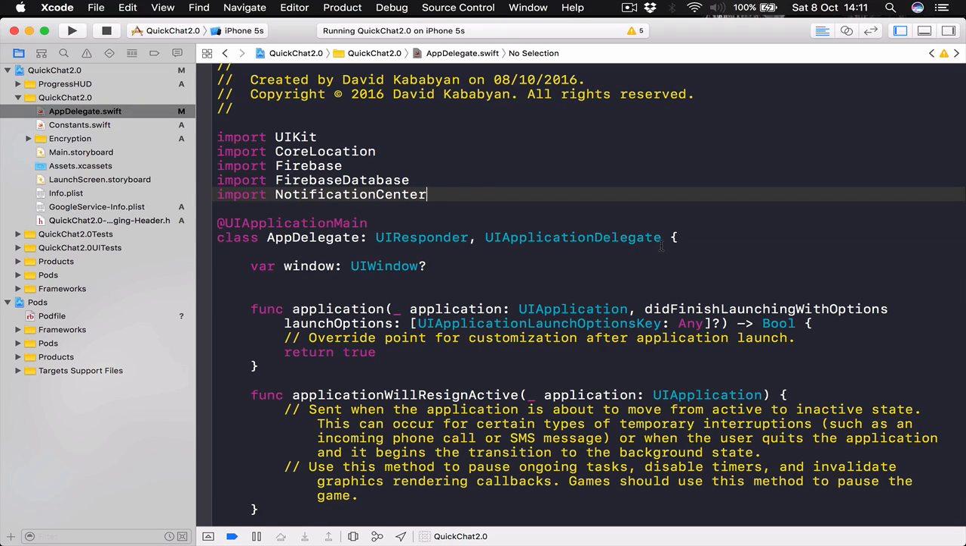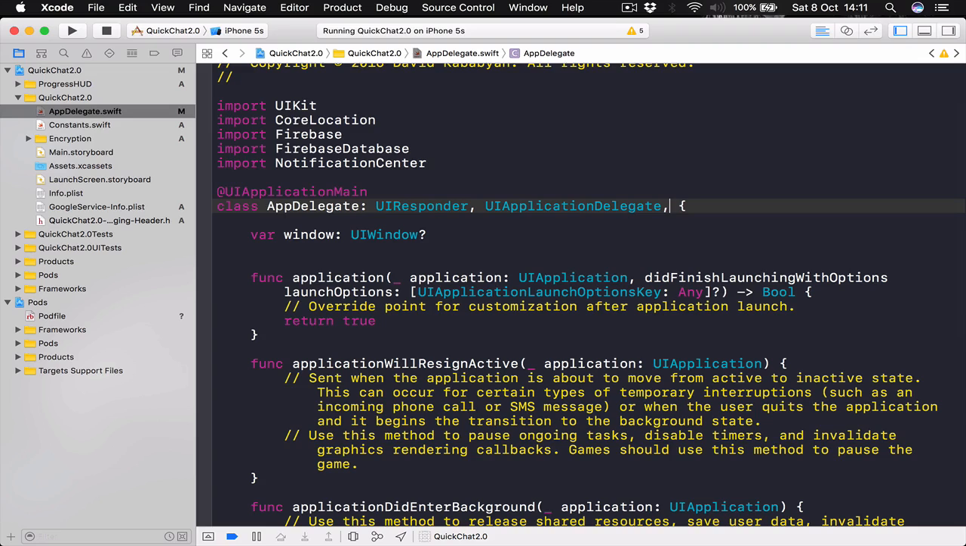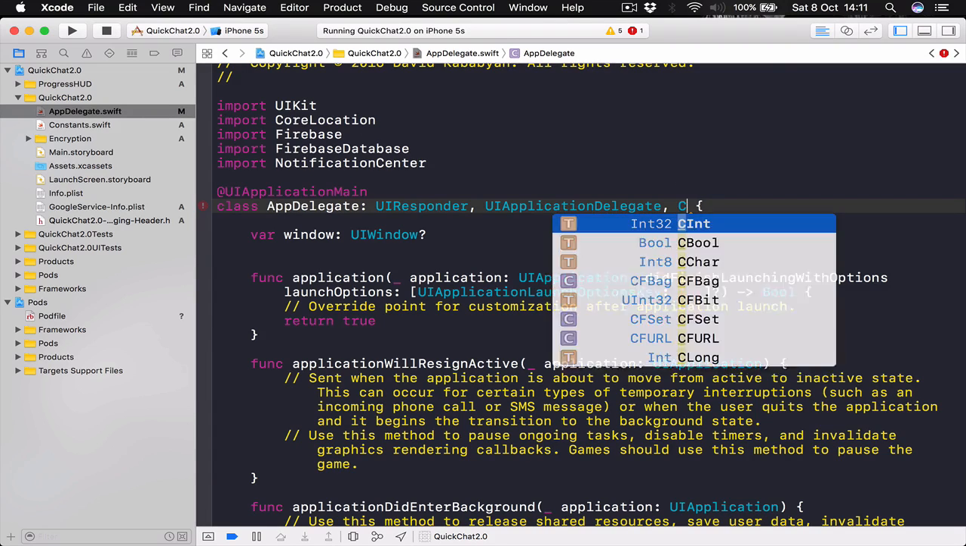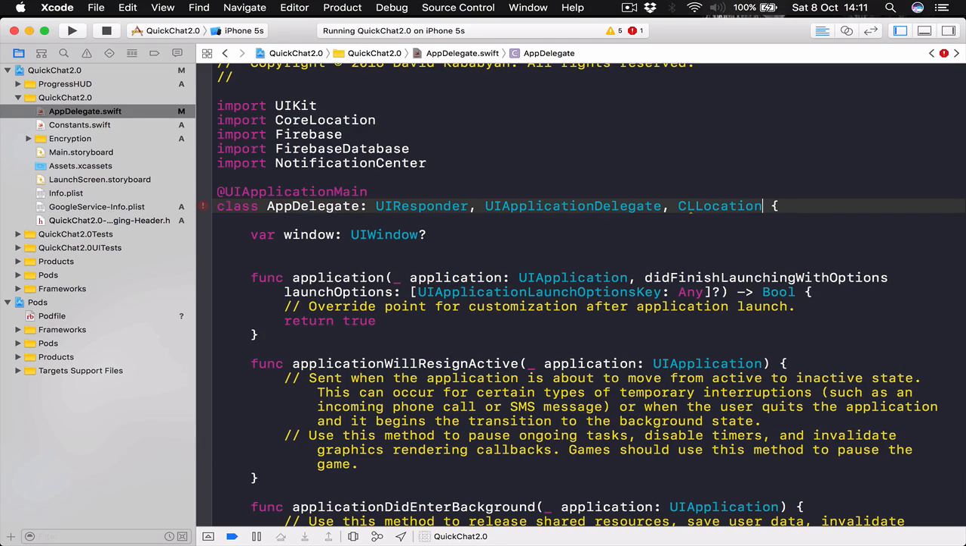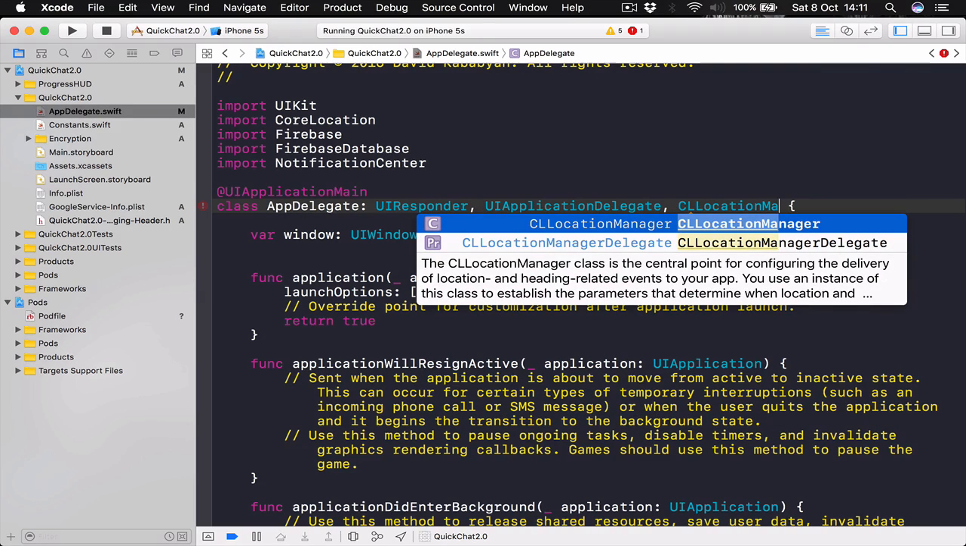We imported, and then under the app delegate classes, we need to tell our app delegate that this is going to be a delegate of CLLocationManager, because we are going to use our location. So we say CLLocationManager delegate.